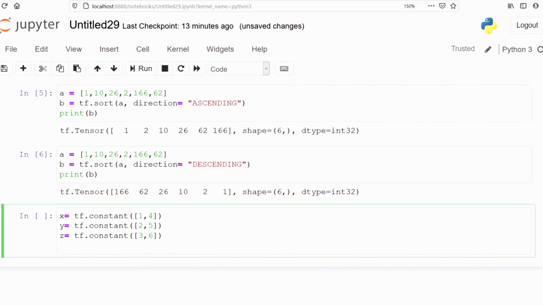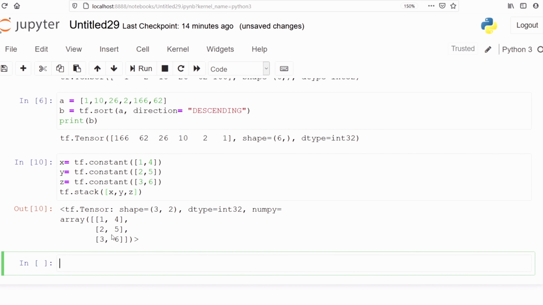Now we are going to stack all these variables into one and we will stack them over rows. tf.stack. We will pass our three variables x, y and z. By default this will stack over rows. Now we can see we have made a new tensor and all these variables have been converted into rows: 1, 4, 2, 5, 3, 6.